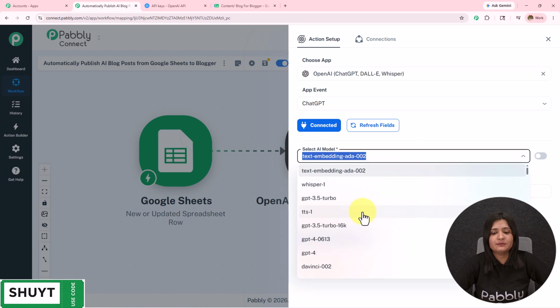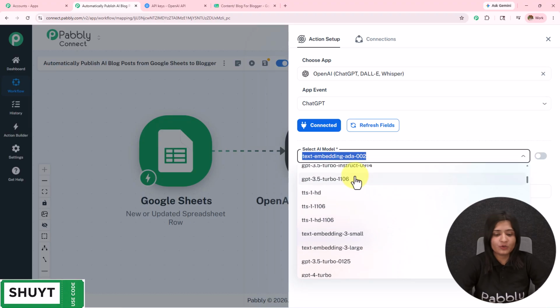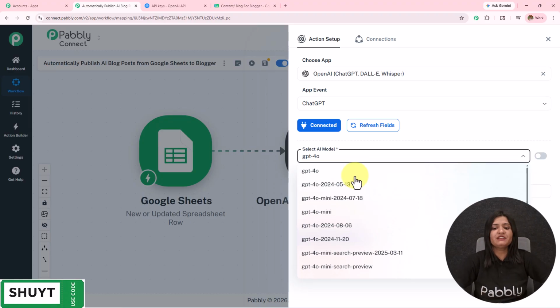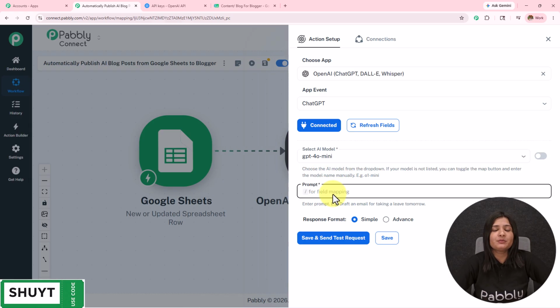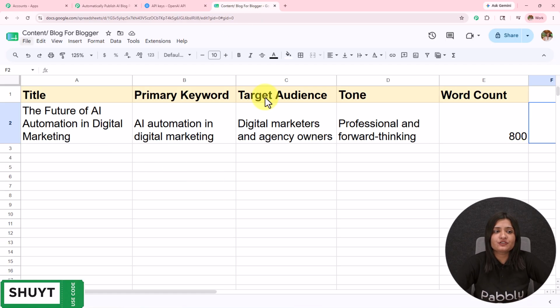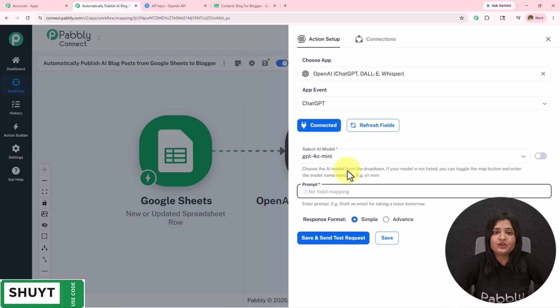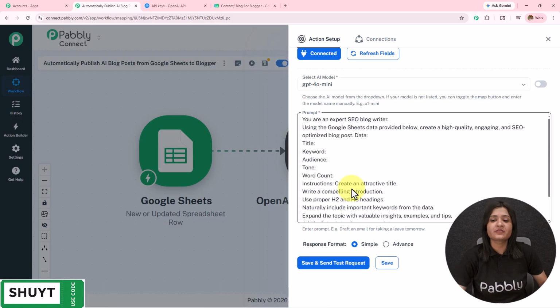Now I have to select the model. In this drop down you can see all the models. I'm going to select GPT-4o mini. You can select this according to the requirement, and then in the prompt I'm going to enter whatever response I want to receive. So here in the prompt I'm going to write that these are the details which I have captured from my Google Sheet spreadsheet, and I want to create a blog for my Google Blogger, so kindly create in this pattern. I'm going to enter the prompt like this.